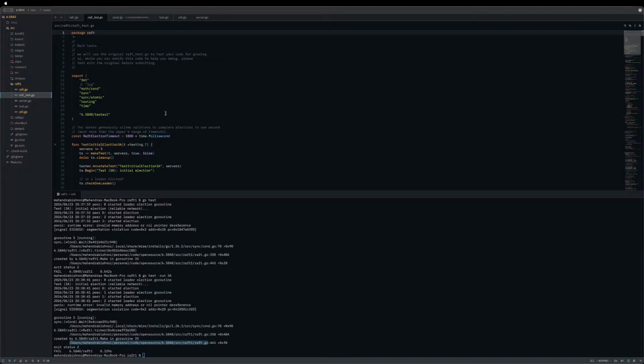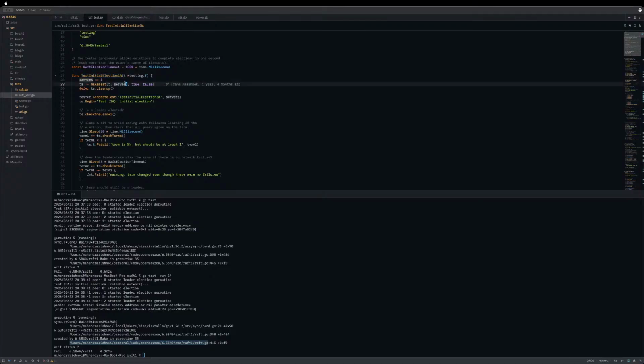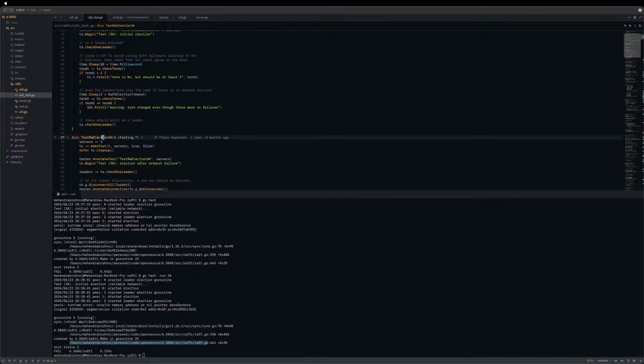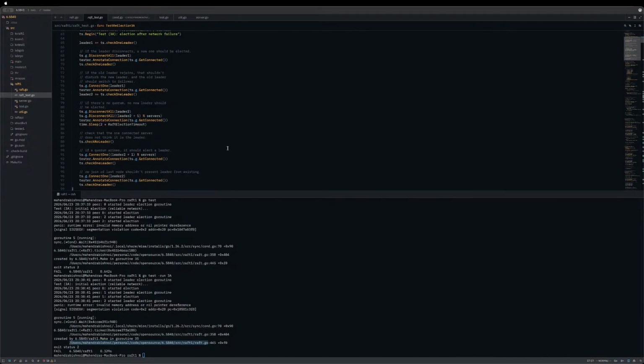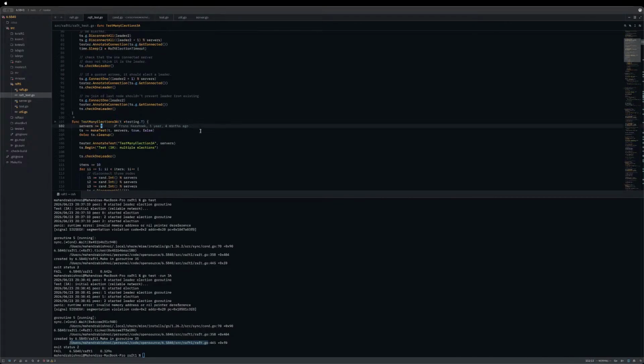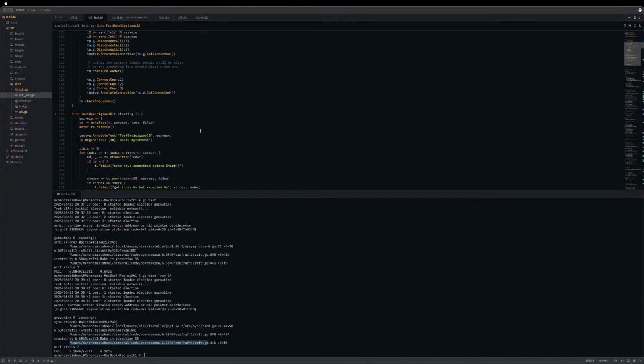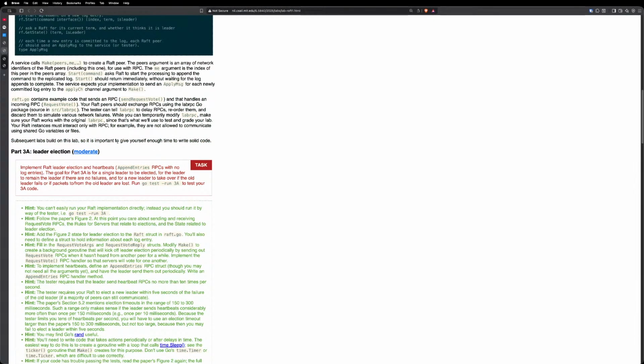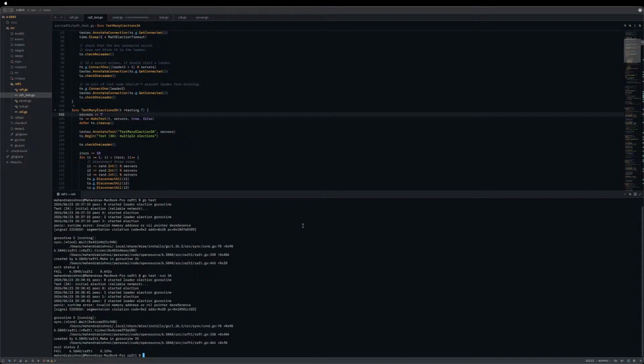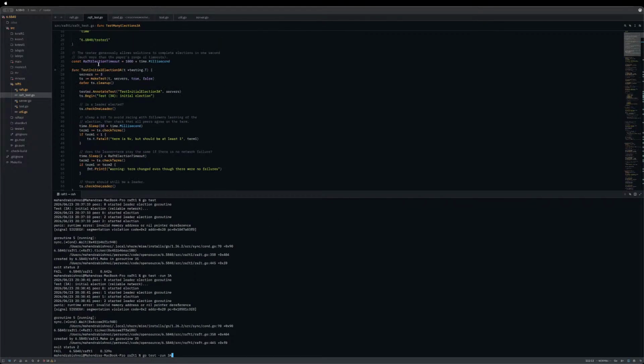So we'll see what the tests in 3A are. It first tests the initial election 3A, then re-election 3A, then many election 3A. Okay, leader election is what? Nice, so we are focusing on leader election. First we'll fix the initial election 3A. Alright, this is also failing, which is okay.